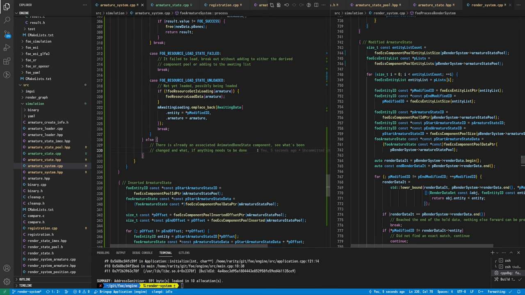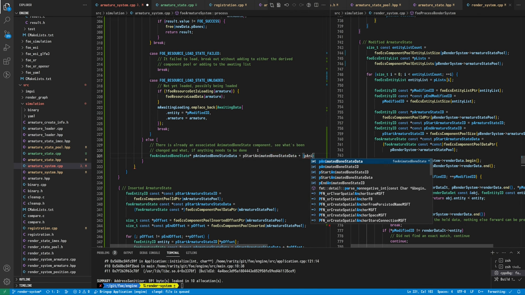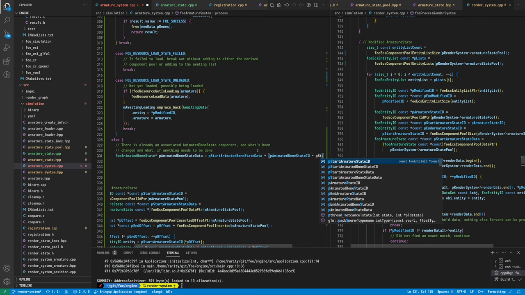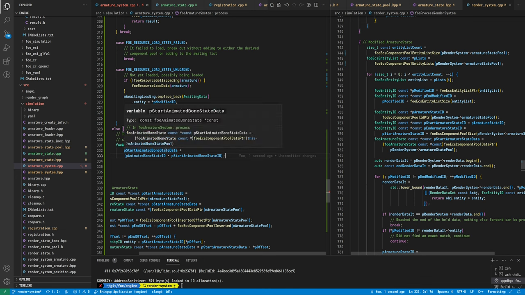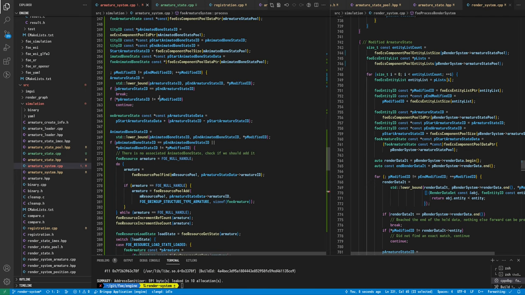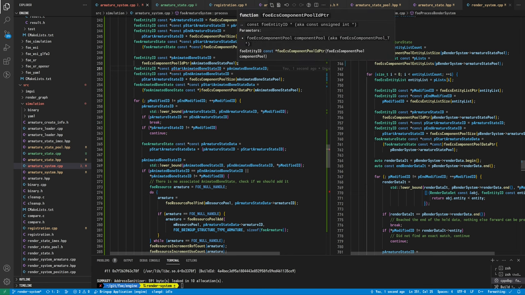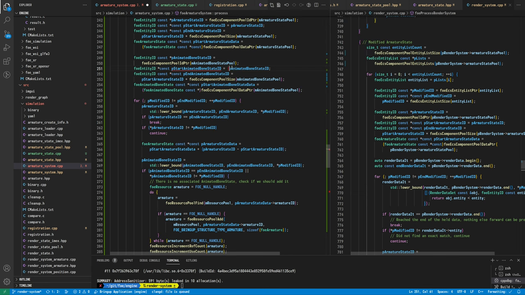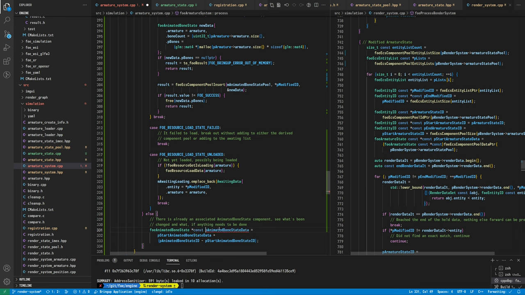But what I do need here is a const animated bone state star state data equals e star animated bone state data plus e animated bone state ID minus p start bone state ID. So we get the offset into that. We grab that. This is not supposed to be const, but the pointer itself is. So okay, let me. Okay.